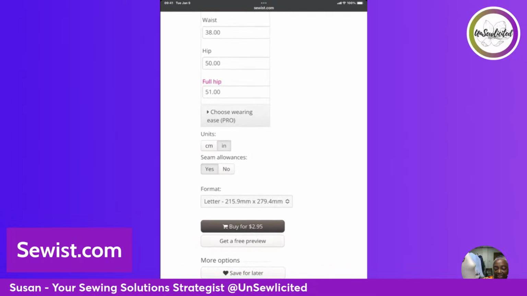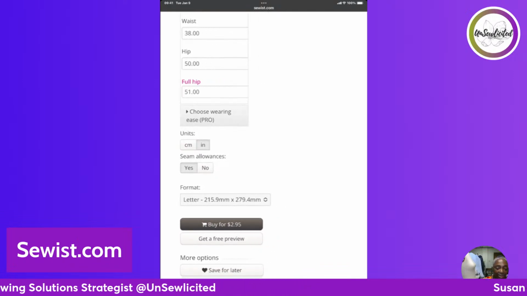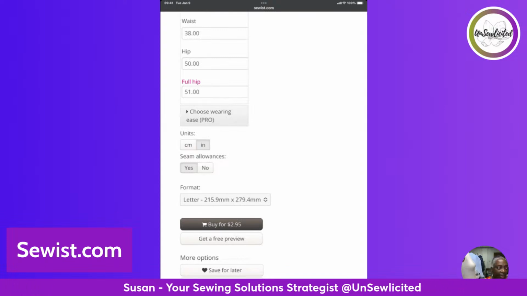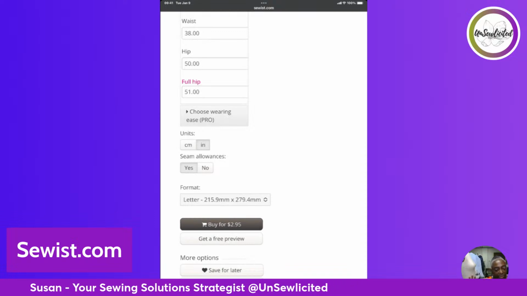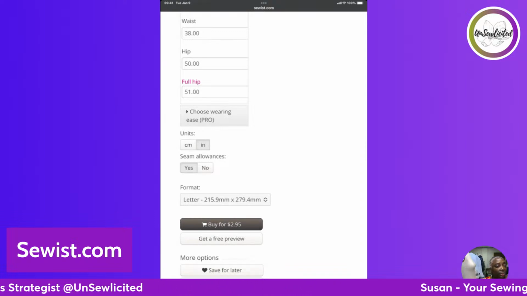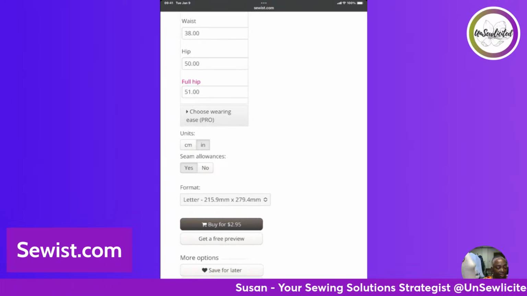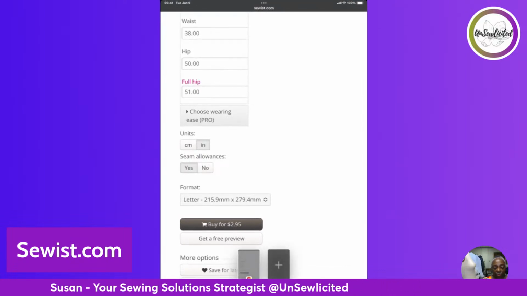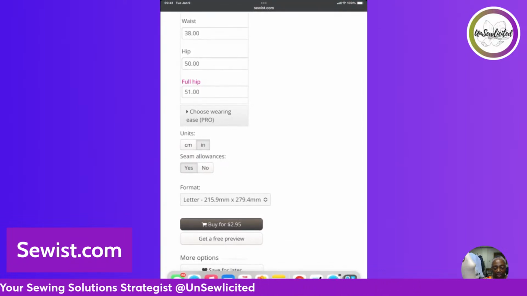Seam allowances. This is where I wanted to talk to you about. When I was talking to you about the book Design Your Own Patterns, and I was showing you in the book, hold on y'all, I gotta let YouTube see this too. Well, let me show you what this does first, then I'll go to the book.